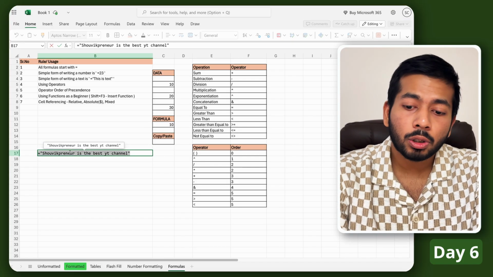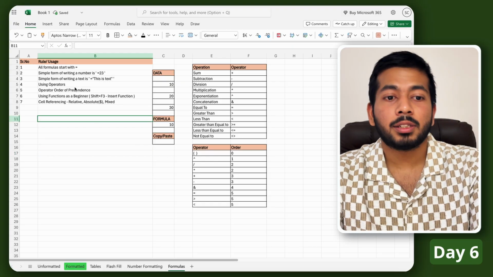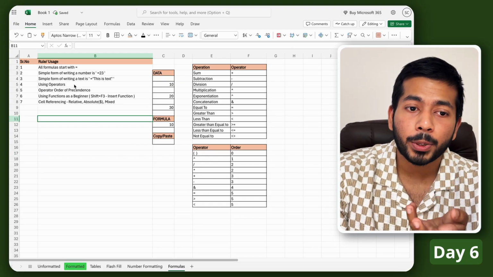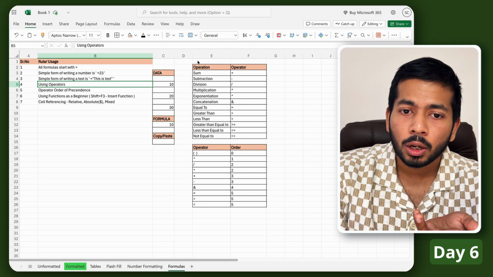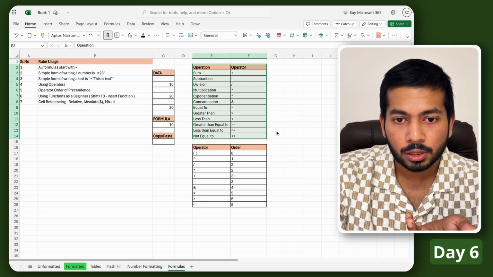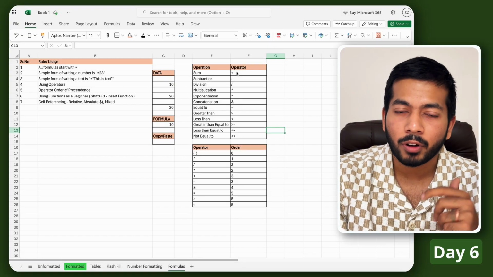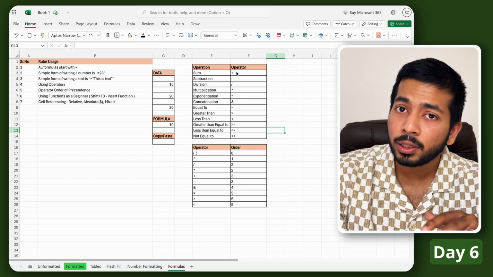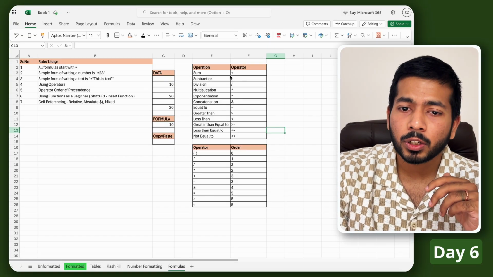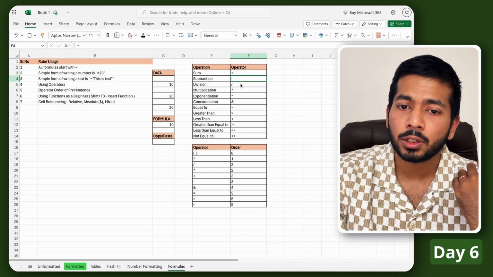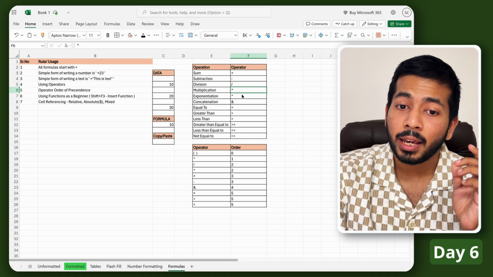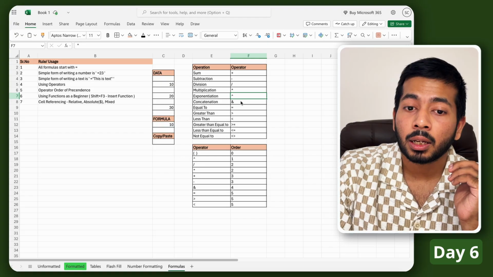Also, once that is done, let's understand how we use operators. What do they really mean? These are all the operators that exist. You know all of this, but we just revise it really fast so we can use it in anything that we want. The first thing is summation, we know that. Then subtraction, division, multiplication, exponentiation, concatenation.